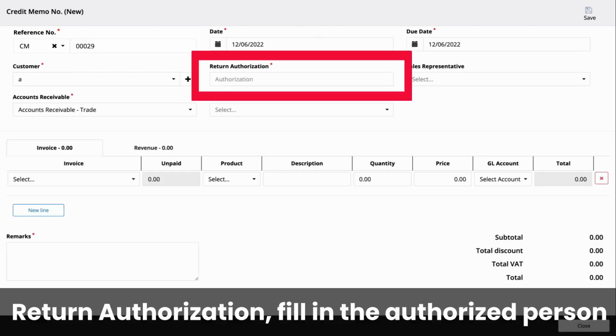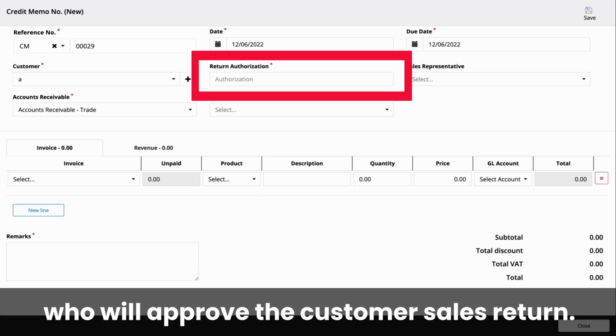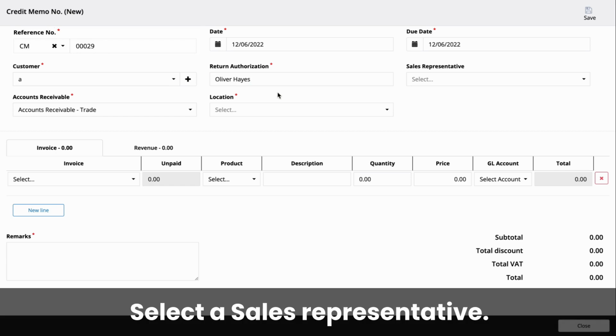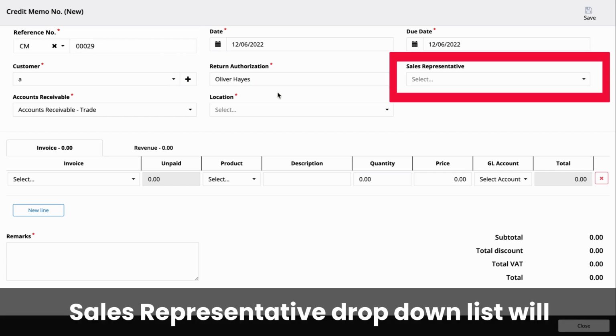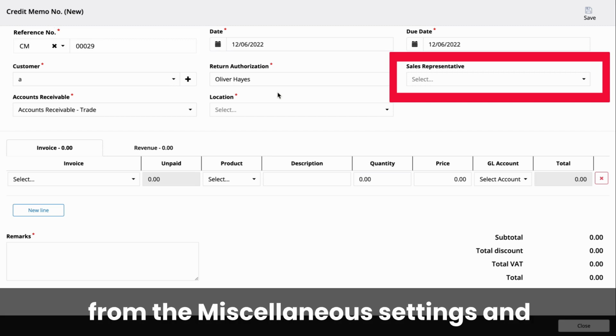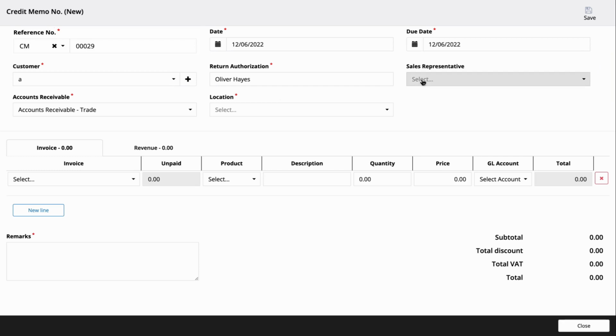Return authorization. Fill in the authorized person who will approve the customer sales return. Select a sales representative. Sales representative drop-down list will automatically appear if a list has been set from the miscellaneous settings and from the employee module.